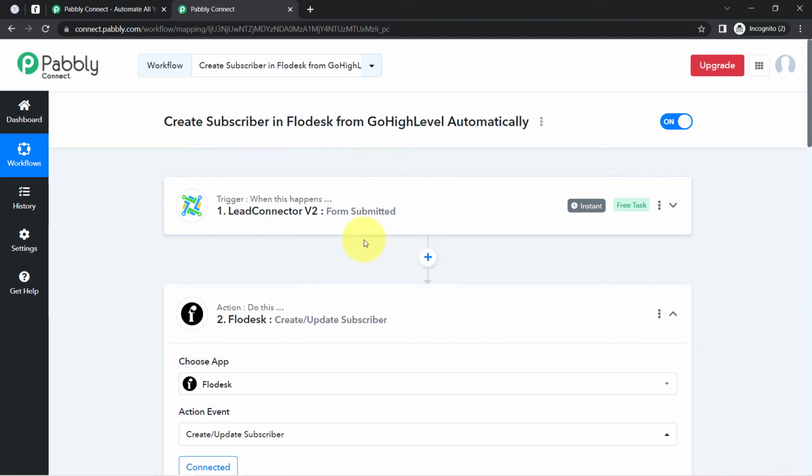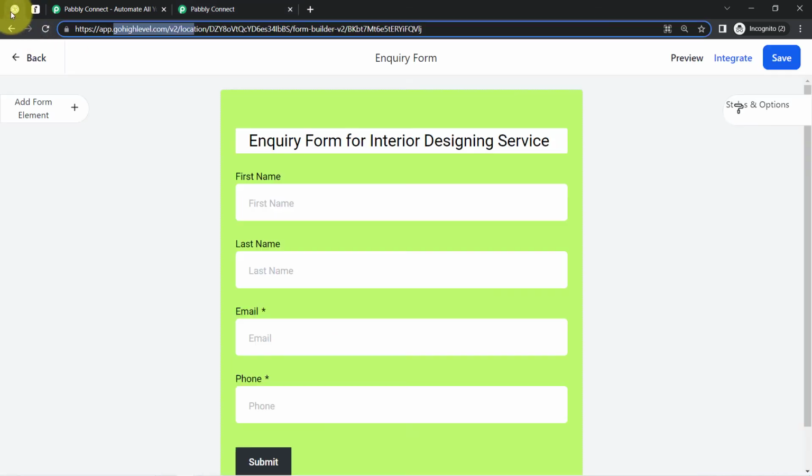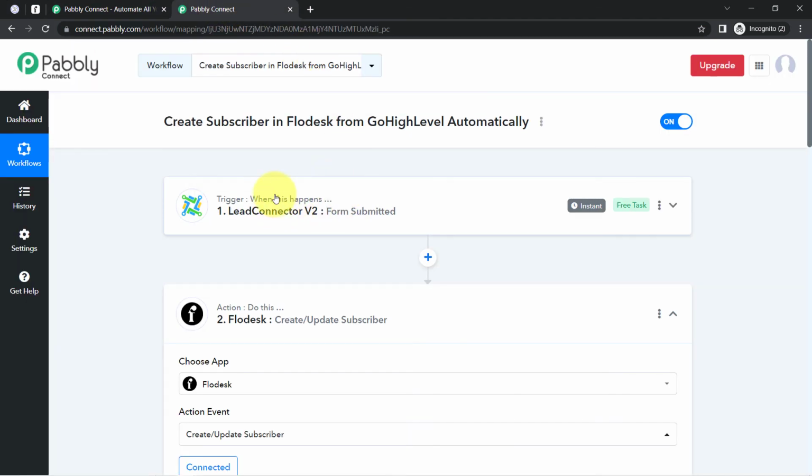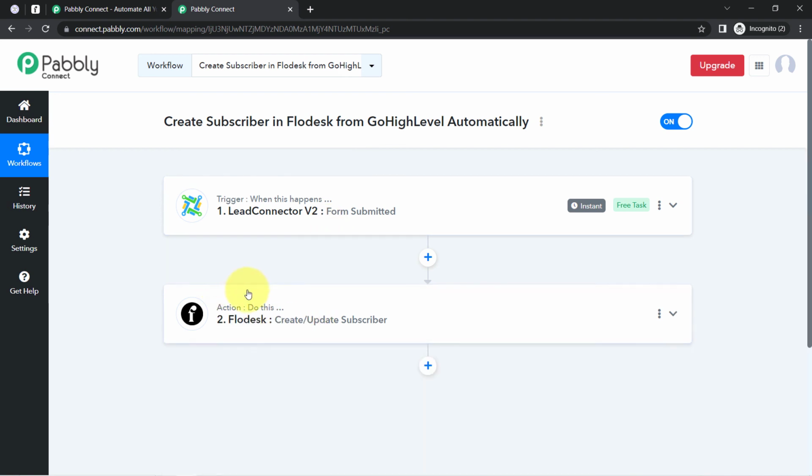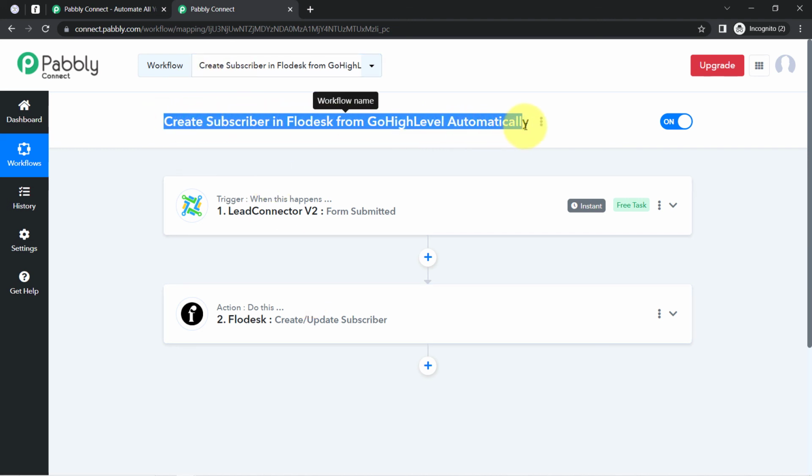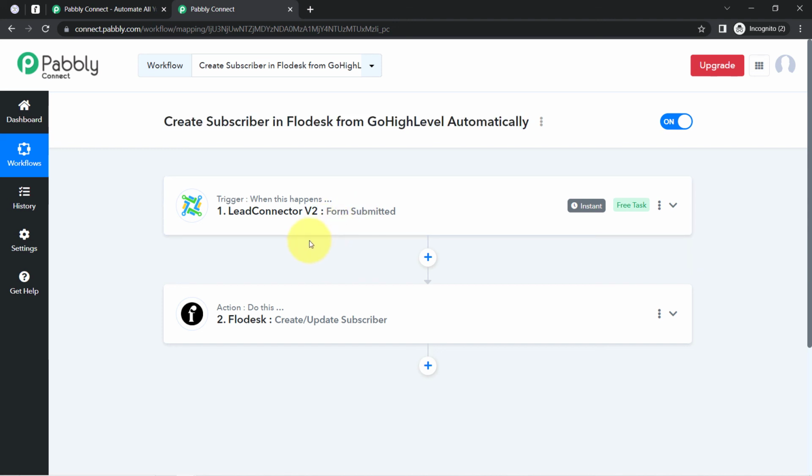Now onwards what will happen? Every time any new form submission is made in our GoHighLevel software, the same form details will first be captured via Pabbly Connect, and then Pabbly Connect will immediately create a subscriber in Flodesk. So this is how you can automate this process. And to automate this process, you need to create this workflow inside Pabbly Connect just once. After that you can sit back and relax because Pabbly Connect will take care of all the tasks in the backend. You do not have to do anything manually.